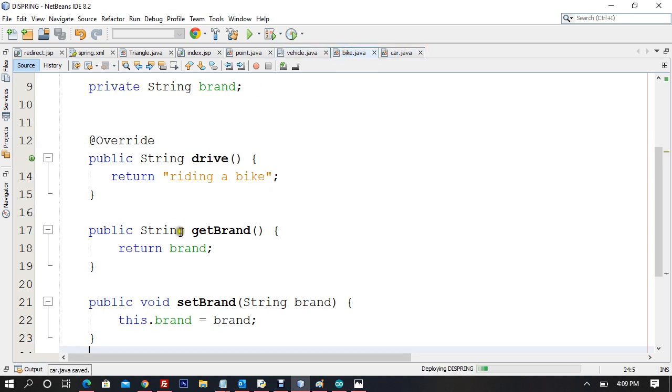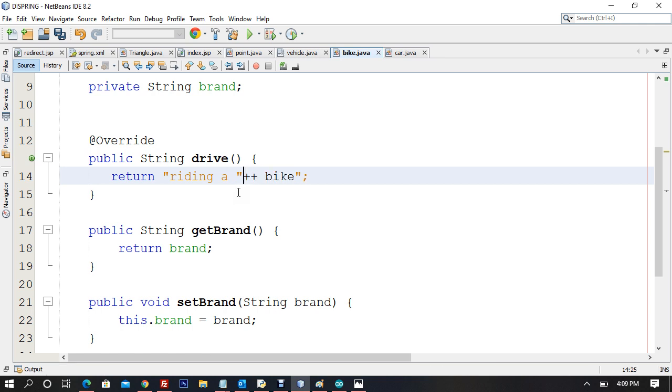And I'll go to Bike also. I will say "riding a" plus, and I'll close it down here. I will say get brand. So we're getting brand here as well. Now we know that we have some properties in here. If you want to set those properties statically or dynamically, you can do both.